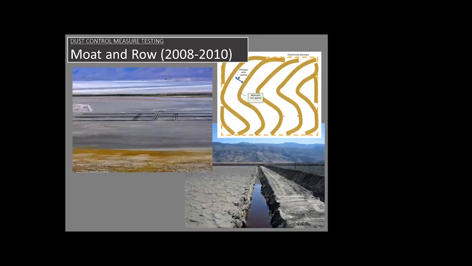We also had a moat row that was tested on the lake. And this was led from a 2006 settlement agreement. So it was implemented in 2008 to 2010. So the idea was to create these sinuous lines of series of berms and ditches, with usually the berms having fences on the top, which is called a moat and row system.